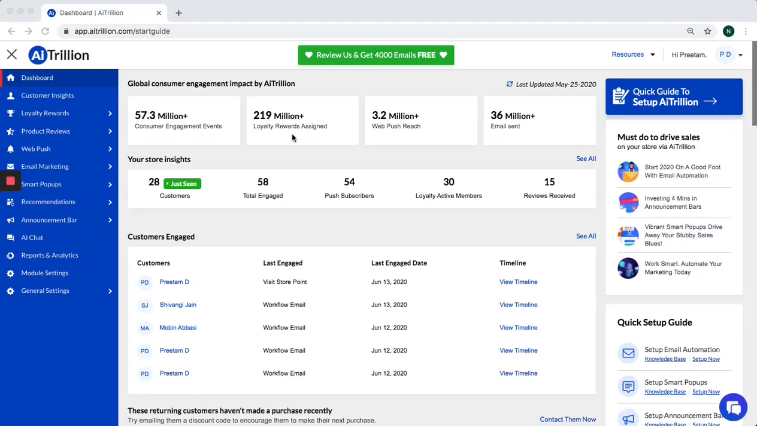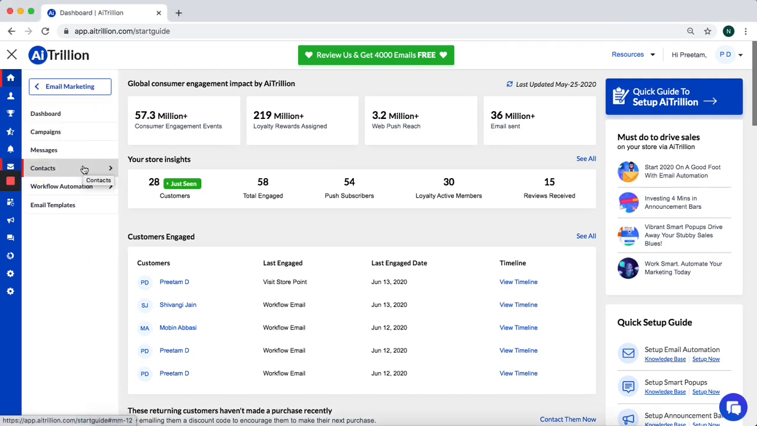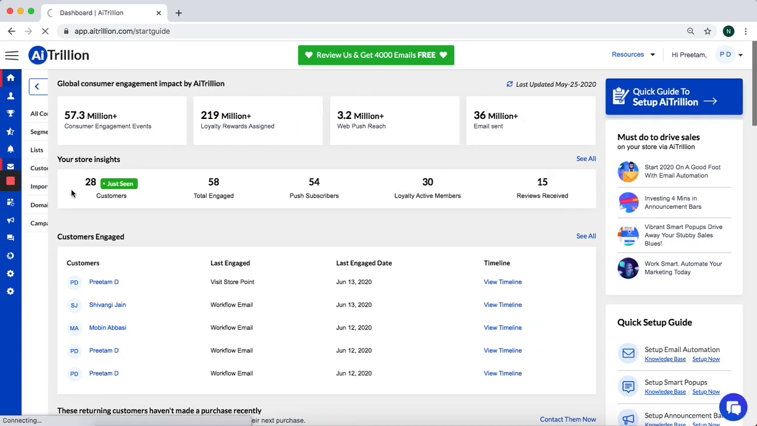Hi, today we are going to learn more about uploading a custom contact list via CSV. To do this, go to app.aitrillion.com and log in with your registered credentials. Once you're logged in, you will see a screen similar to the one in the video. You can then go to Email Marketing, go to Contacts, and import CSV.